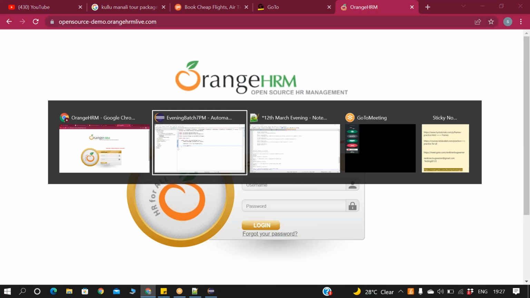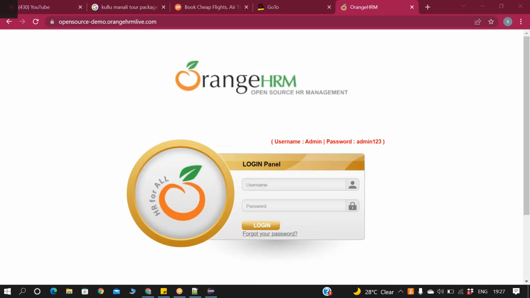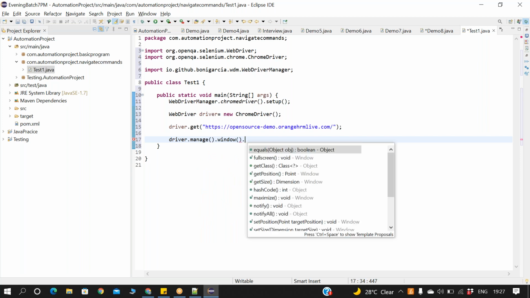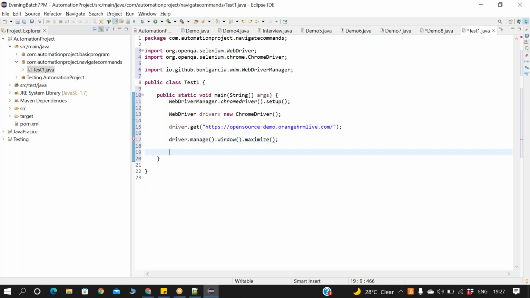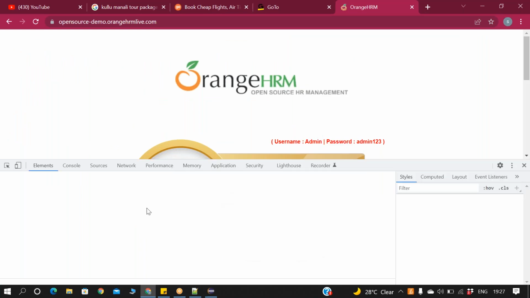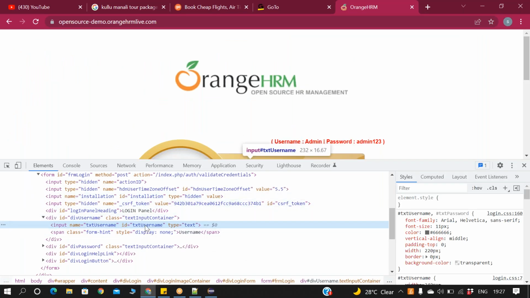Very, very important. See, I'm going to implement this URL for the sake of your navigate commands. Observe very carefully. I need to maximize: driver.manage().window().maximize(). Now I want to identify these locators. First, I need to identify this locator. It is having some ID.